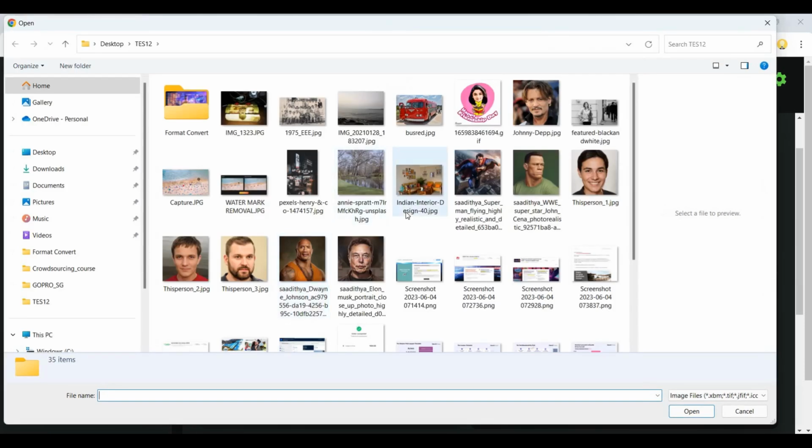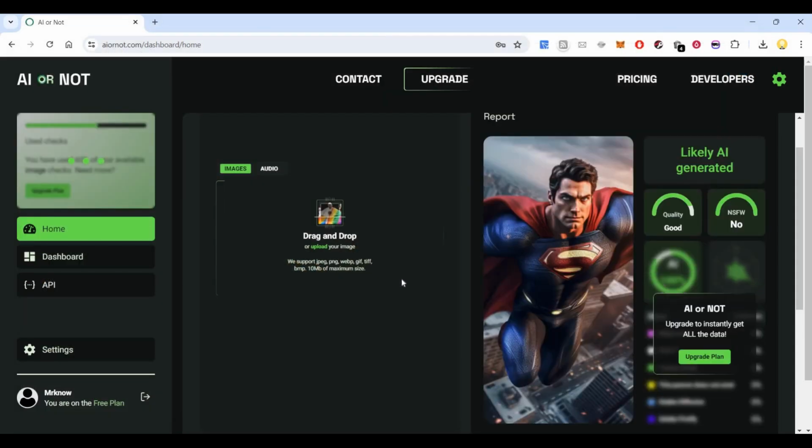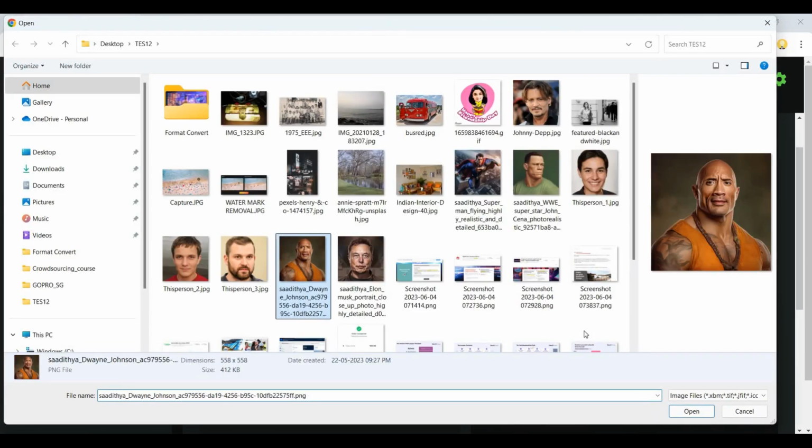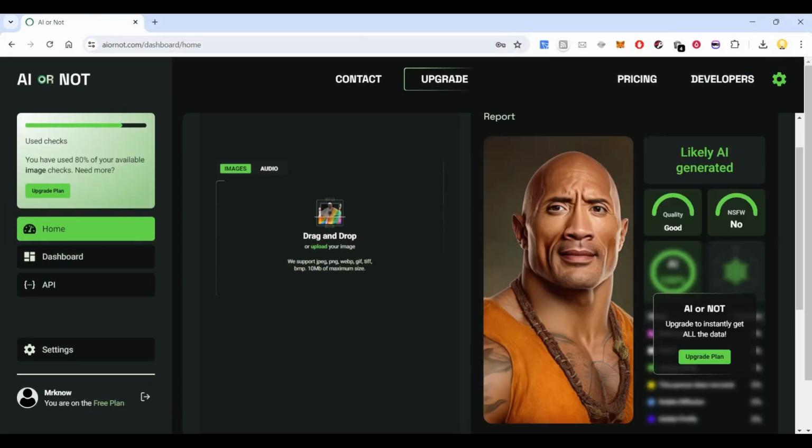Now let's take one more. This is Superman flying. This is generated using AI. Let's see what result it shows up. Likely an AI generated image. Now let's take one last image, Dwayne Johnson. This is also an AI generated one. You see, the quality is good and it's likely an AI generated image.